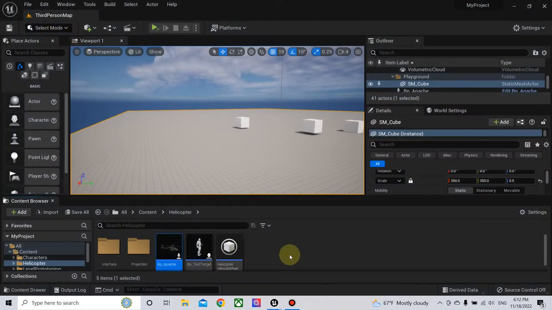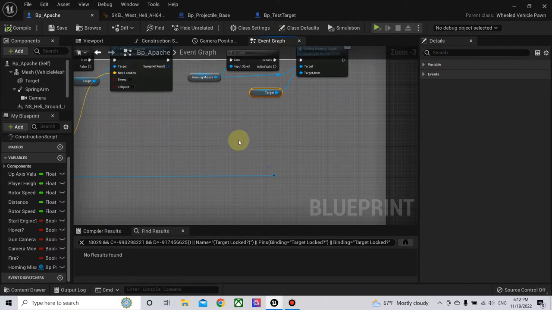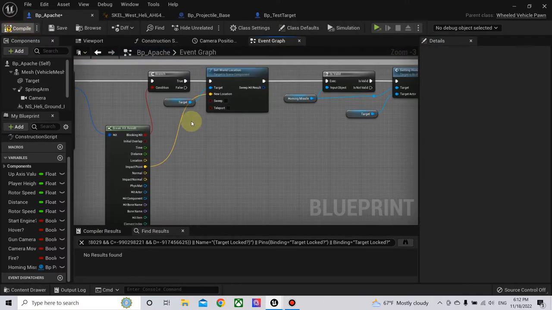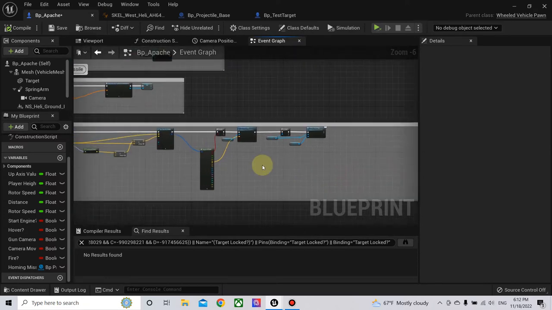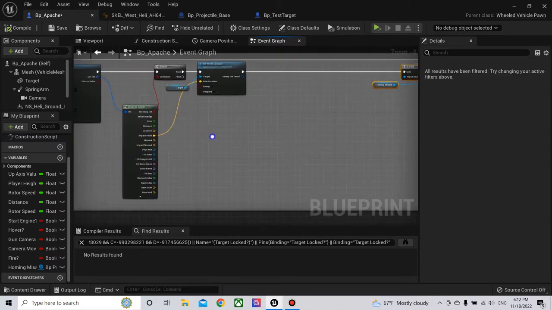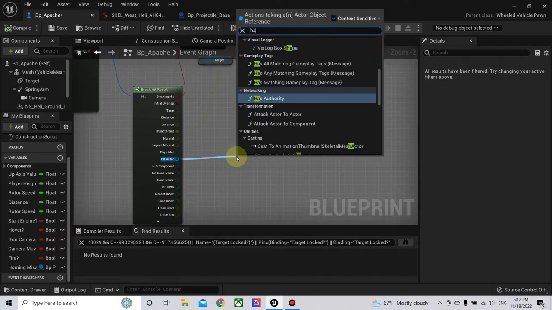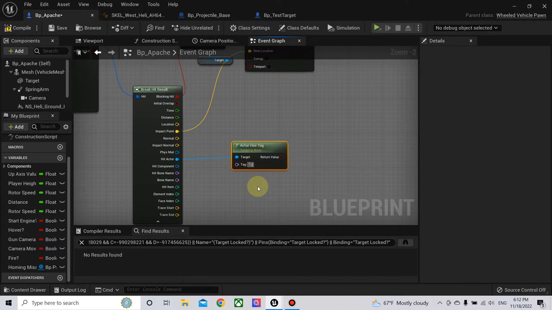Now I will add a lock on function. You can lock on moving targets, like if you are making a game, you can lock on tanks or vehicles. What I'm going to do is first we need to identify which actors we need to lock onto. So let's see if the actor has a tag. I will call the tag target.